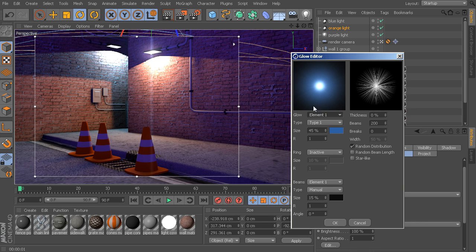So right now we have our glow set to element 1, and that's really sort of giving us a little bit more of a feedback of exactly what this glow looks like. Because right now it's sort of hard to tell with all these other objects in the scene, other things like that. It can sometimes be difficult to see exactly what that glow is going to look like. So this gives us a little bit more of a feedback of what exactly we're going to have.